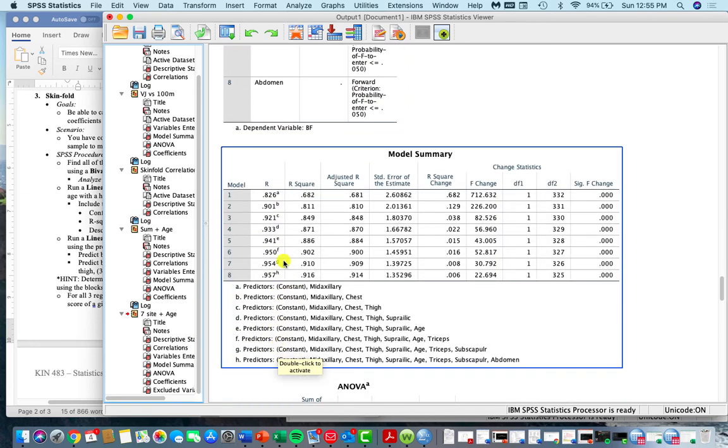So you can see this same order right in our model summary, where you can see these little superscripts of A through H, right? This will tell you the order of the variables that are added into the equation, okay? You can see the R squared value is the highest for mid-axillary. Added on to 0 variables, we're going to get the same value, which is similar to the sum and age regression we just looked at, okay?